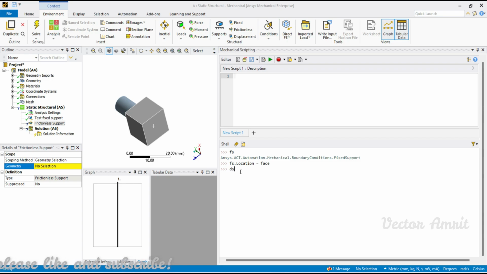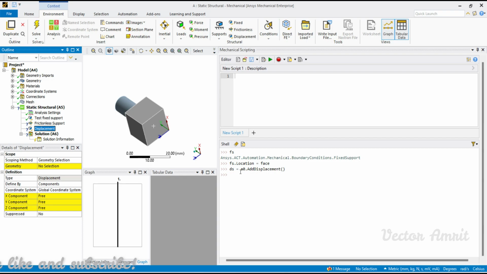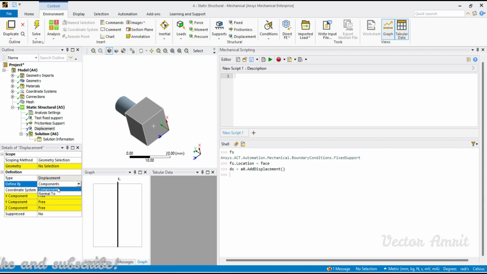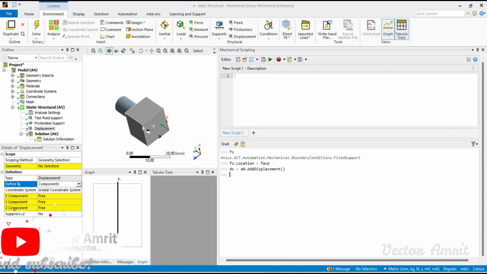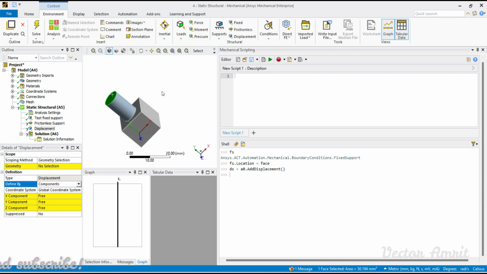We have displacement, let's assign it to a variable named ds. So it will be a0.add_displacement. So displacement has been added. As you see, we have defined by components and normal to. Normal to we will come back to later, and let's start with the face itself. Right now I will add displacement to this face. So let me assign that face again. Correct selection. Right now, instead of 11 you will get 35. Okay, so this is good.